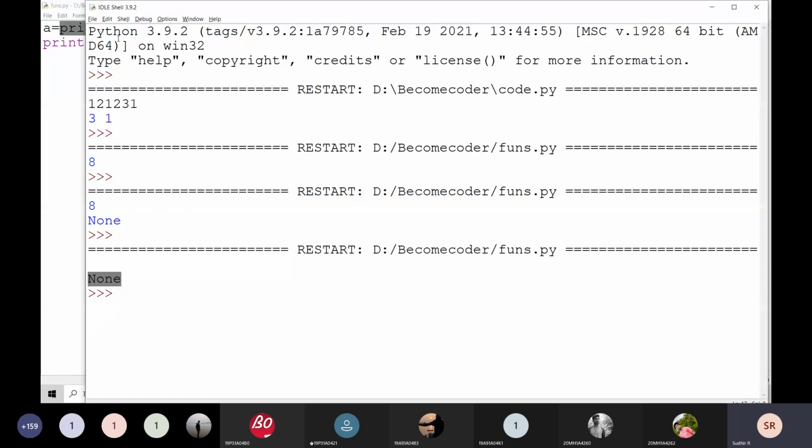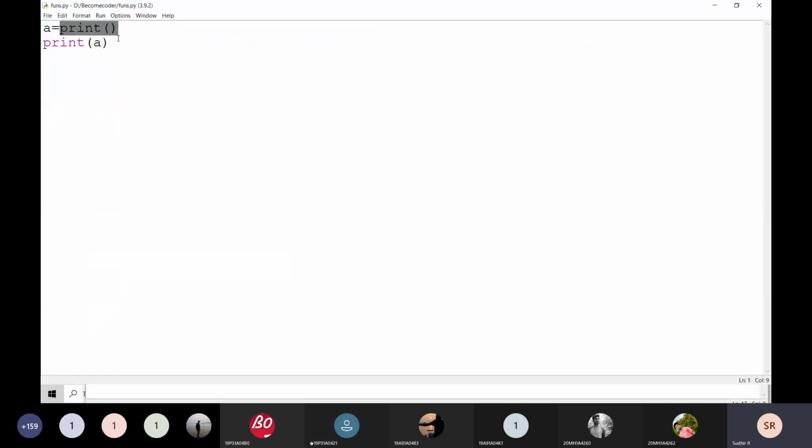None. None means the function has no return value. If you are trying to print a function without a return value, it is always None. Is it clear? There are so many functions with None. When we go to the next level, I will definitely show the types of methods.